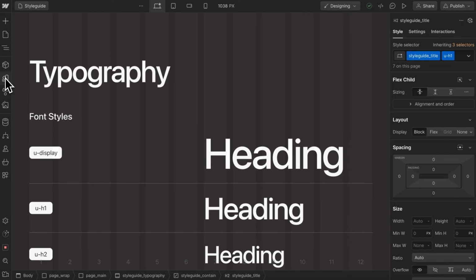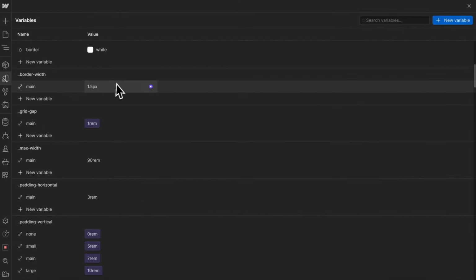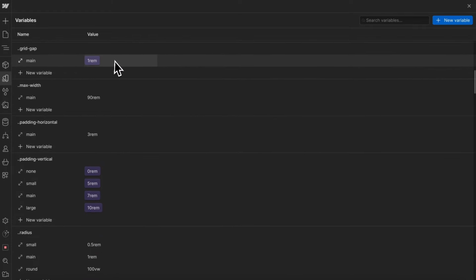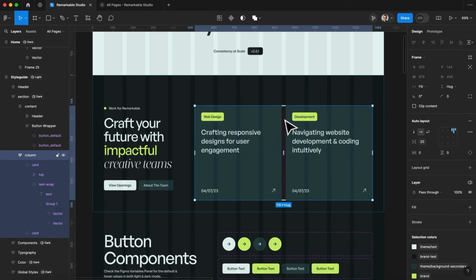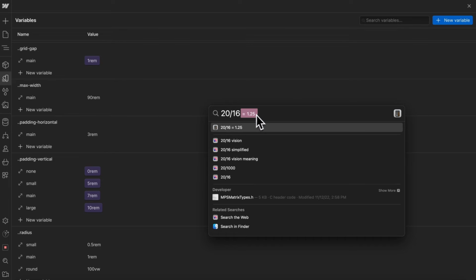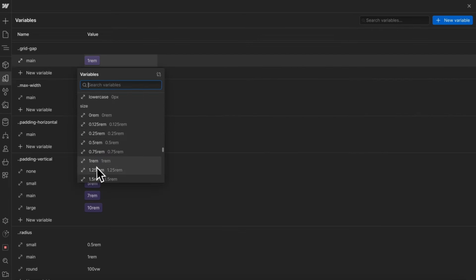We'll open the variable panel in Webflow. These are all our reusable styles. I don't have a border width in this design, but I'll leave the variable in case I add one later. We do have a main grid gap, and if we check that out, our grid gap is 20 pixels. To convert pixels to rem, we do 20 divided by 16. That's 1.25 rem. So we can set that grid gap like so.